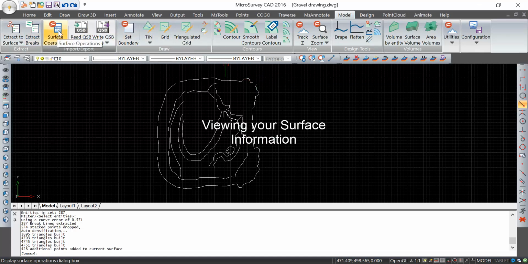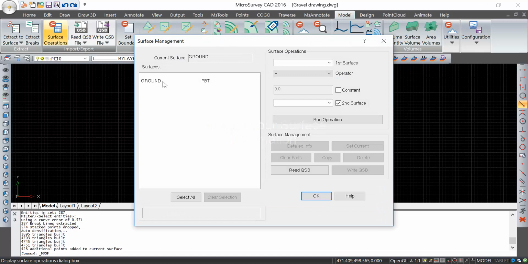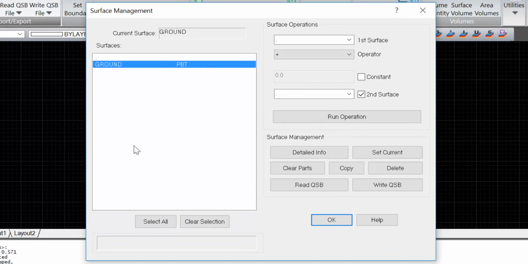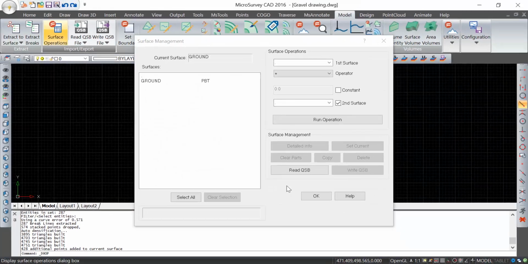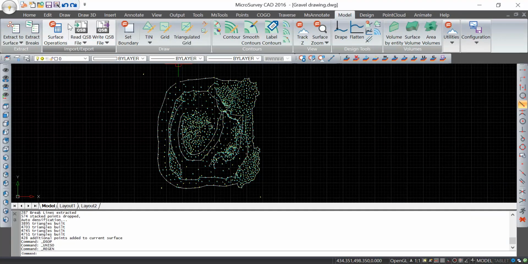What I'm going to do here is open up Surface Operations just to confirm for myself. There is my surface called ground. If I go to Detailed Info, I can get some statistics about that surface. That looks good. Thanks for your interest in learning how to build a surface. The next movie, you'll see how to build a surface in which not all the elevations were above sea level.